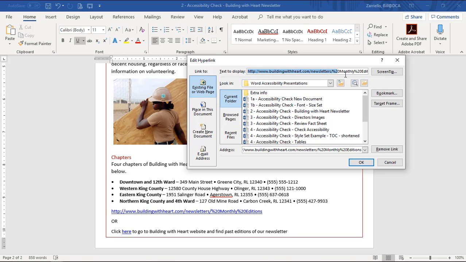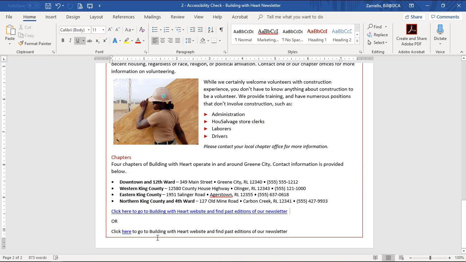So for the text to be displayed, that's where I'm going to change my information, and I'm going to go ahead and paste in there that it should say, click here to go to the Building with Heart website and find past editions of our newsletter. And I will go ahead and click OK. It changes over the link so it's more meaningful text, which will be read back to the person using a screen reader, but it is still the same web link in the background.